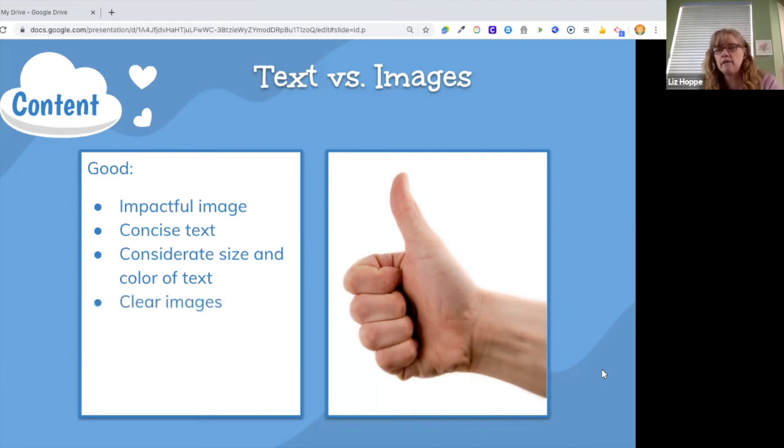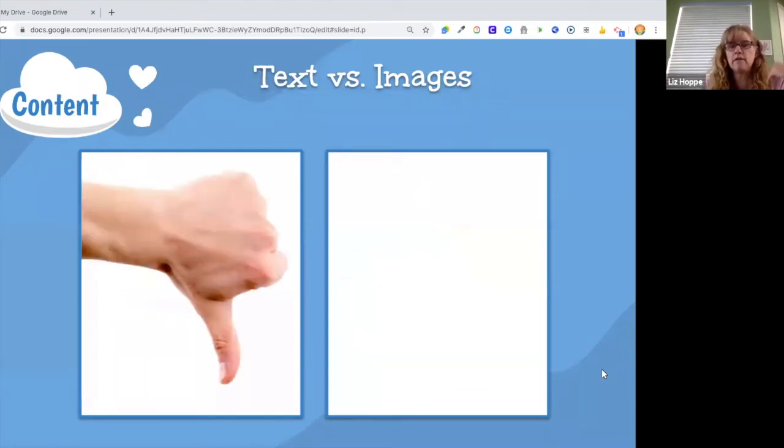And then you want to have clear images. Don't take a small image and blow it up and it's all pixelated. Don't have an image that's really busy. Think visually about how this looks as a whole, because if the audience is looking and they're like, I can't tell what that picture is, that picture's too big, it's distracting, and they're not getting your message, right? So these are some of the good things to consider.